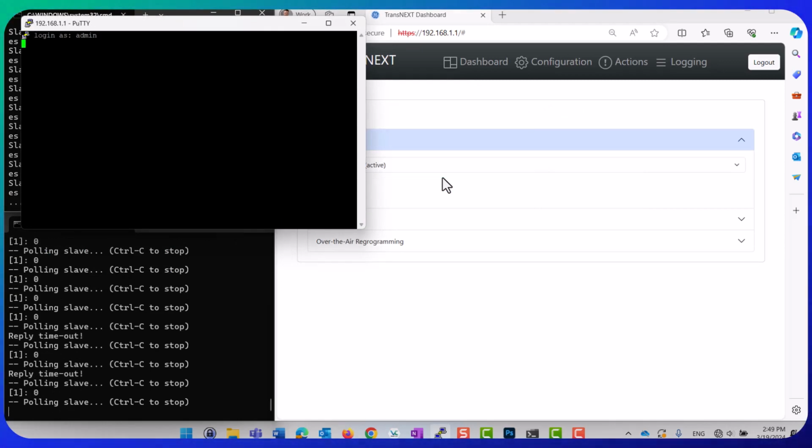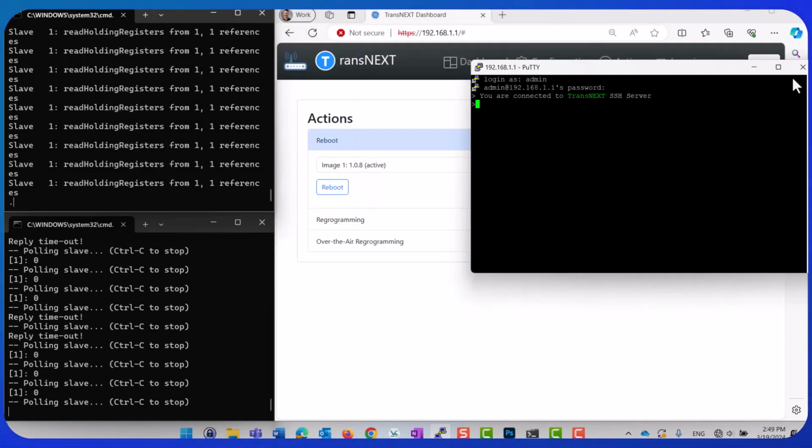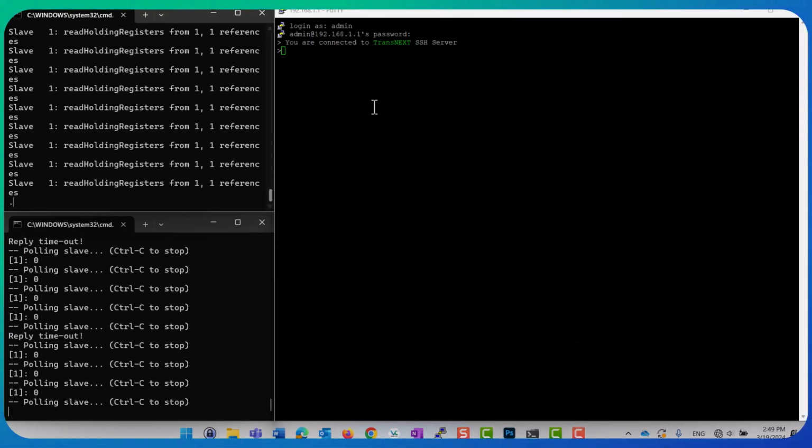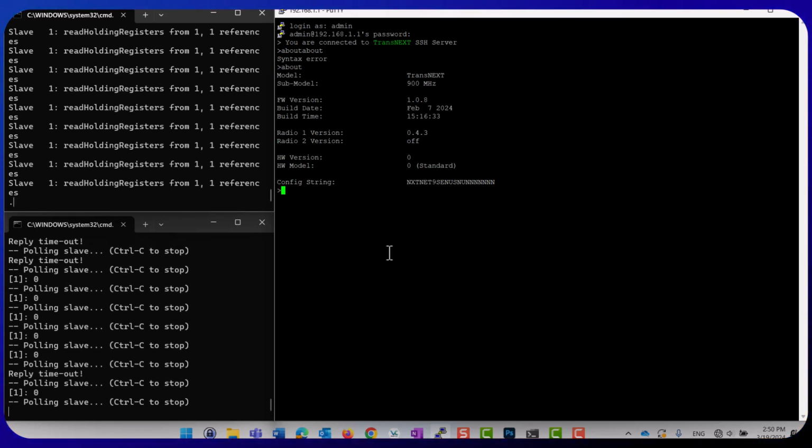We're going to log in as admin. We're going to type in our super secret password, and we're connected. So we have a number of options in the interface here. Okay. So that gives us our basic information.